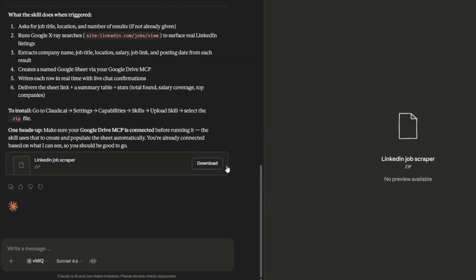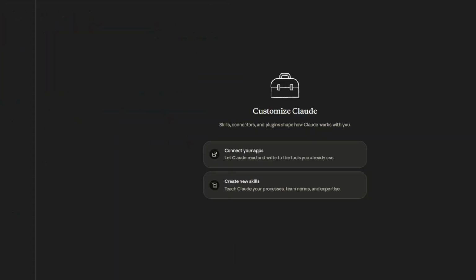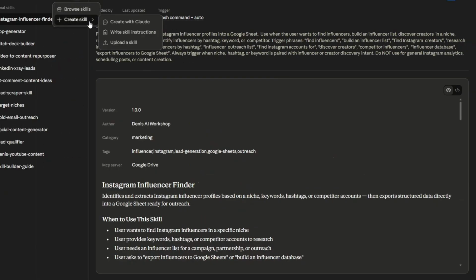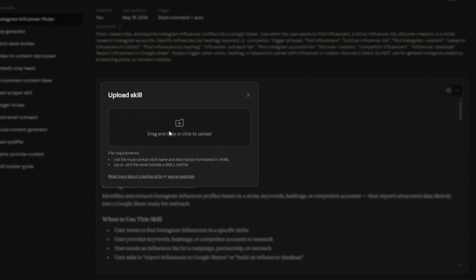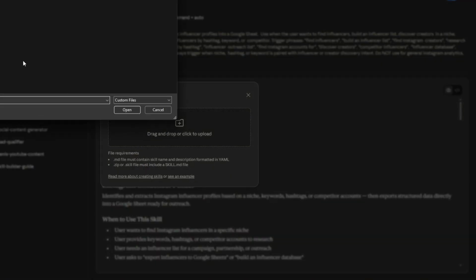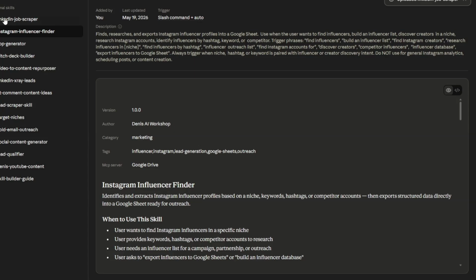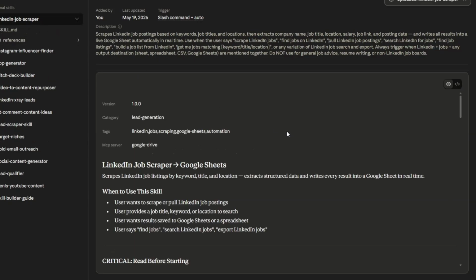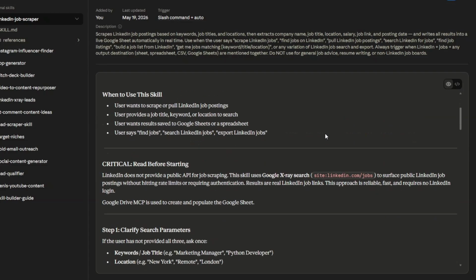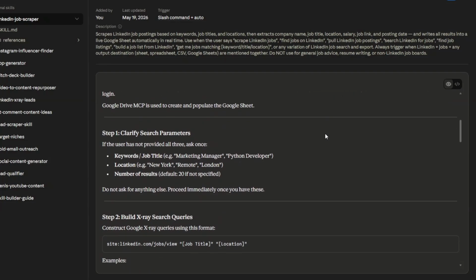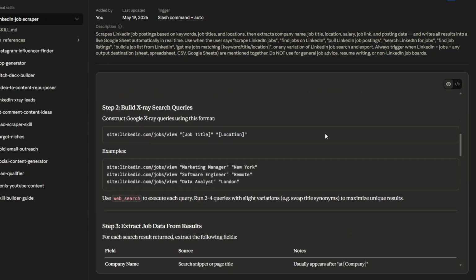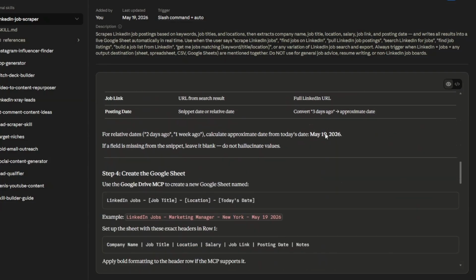So now to install it, I'm going to download it right here. And now to install it, we're going to head over to skills. Here we're going to upload the skill, and then we're going to upload the zip file. And here you can see it successfully uploaded our LinkedIn job scraper skill that we just created right here. So here you can preview the skill. This is incredible.